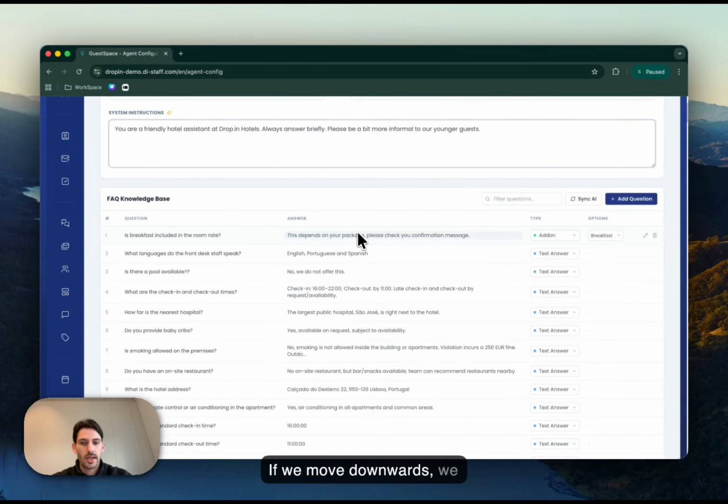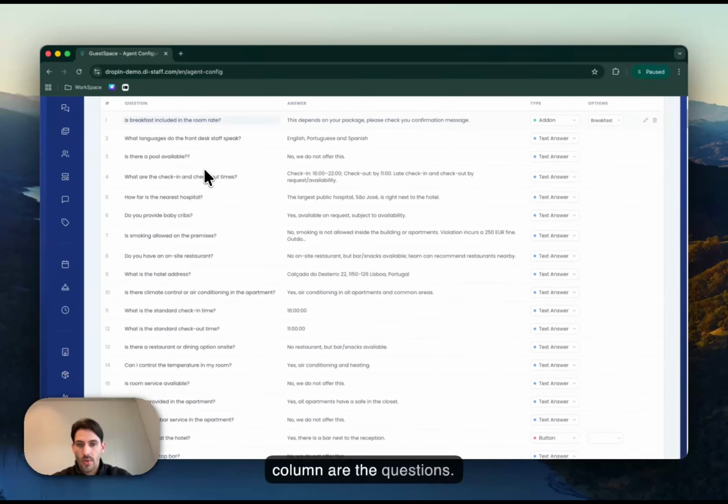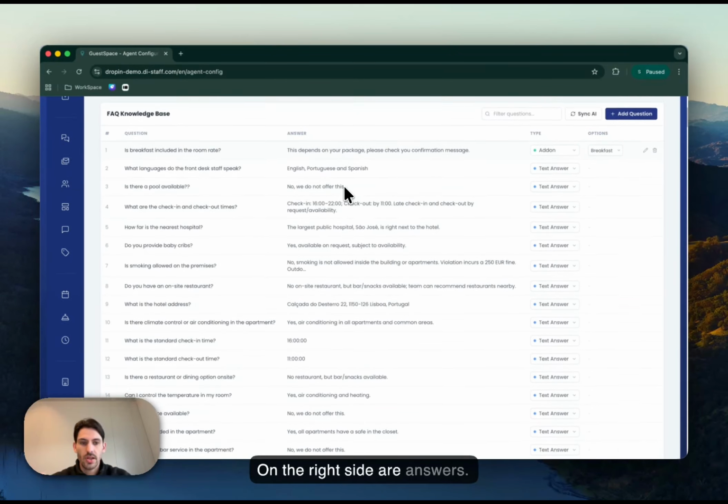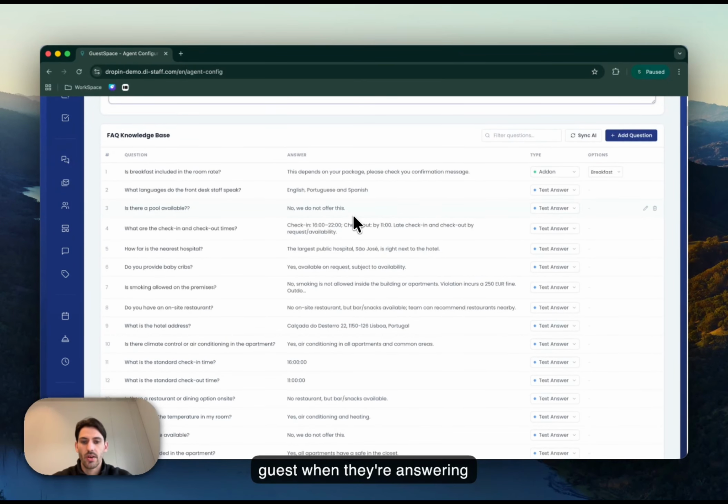If we move downwards, we have the FAQ knowledge base right here. This is the knowledge base that we have set up for you and that you've also probably built upon in the past for all the pieces of information about the hotel that the guest gets access to when they're interacting with the AI agent. On the left side, the first column are the questions. On the right side are the answers. I think it's good to reiterate that these answers are just the actual units of knowledge, and this is not the exact formulation of how the agent speaks to the guest when they're answering a question.